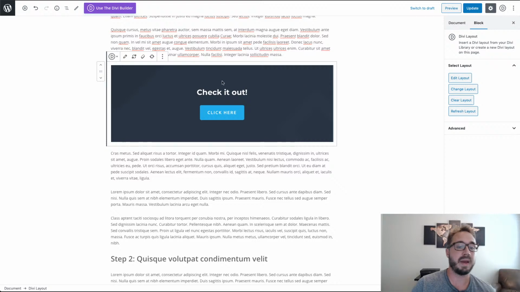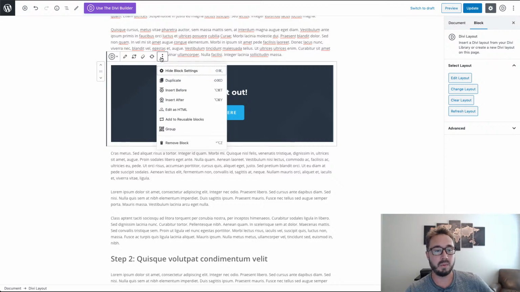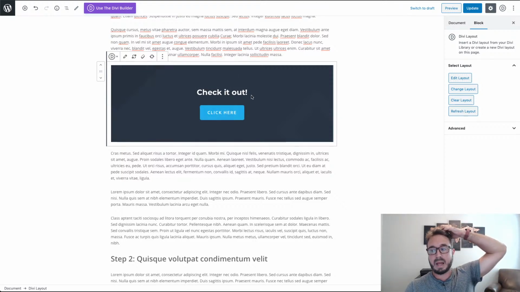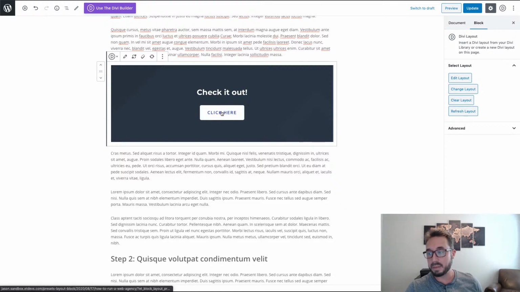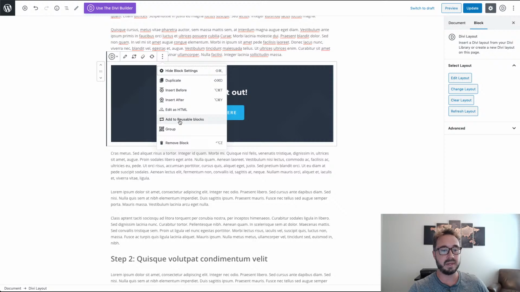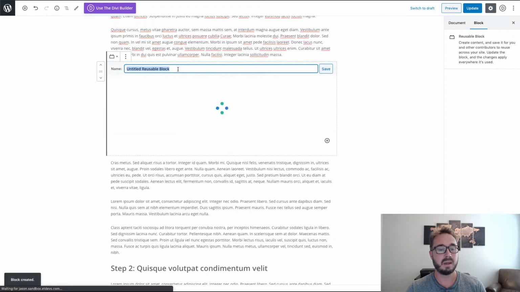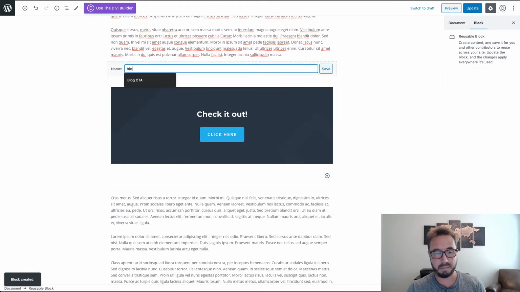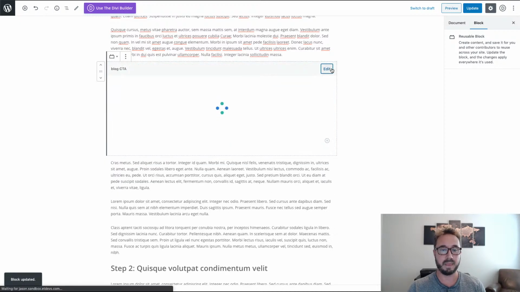You can create these what are called reusable blocks in the WordPress block editor. So this entire Divi layout block with the custom design, with the presets, can all be saved as a reusable block for later use. So all I would do is add this to reusable blocks, give it a name, call it blog CTA, and save it.